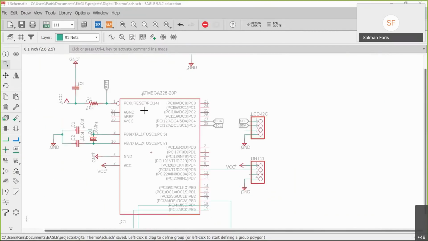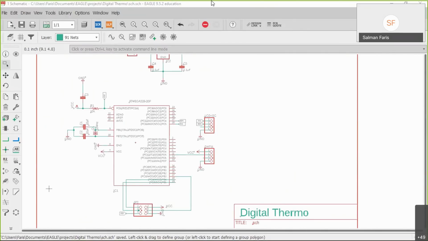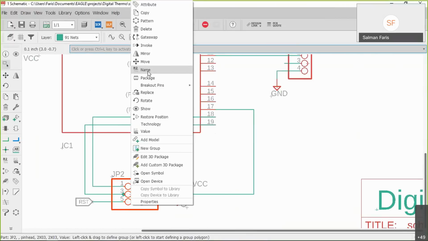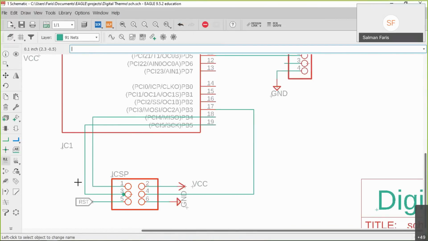Okay, everything is fine, right? We added the minimum Arduino circuit. Next, we added the LCD and the DHT pin header, not the module pin header. And we also added the ICSP pin header to program the microcontroller. ICSP means in-circuit serial programmer.